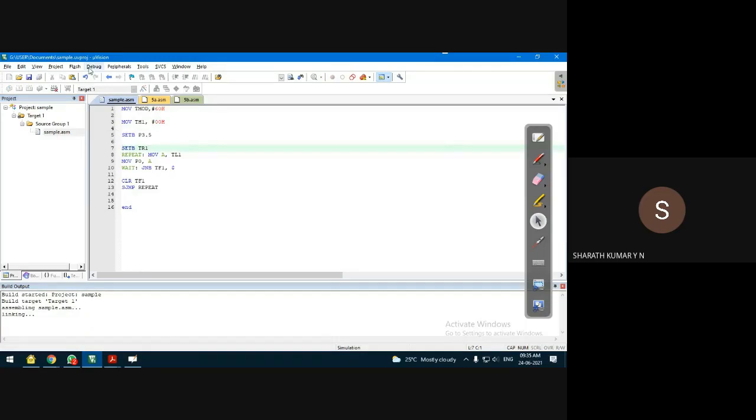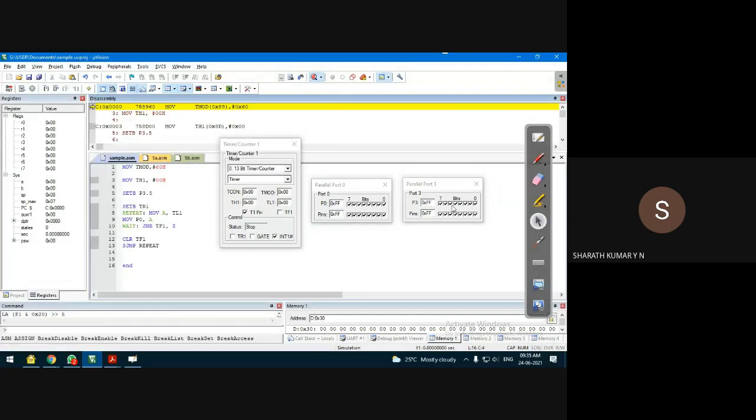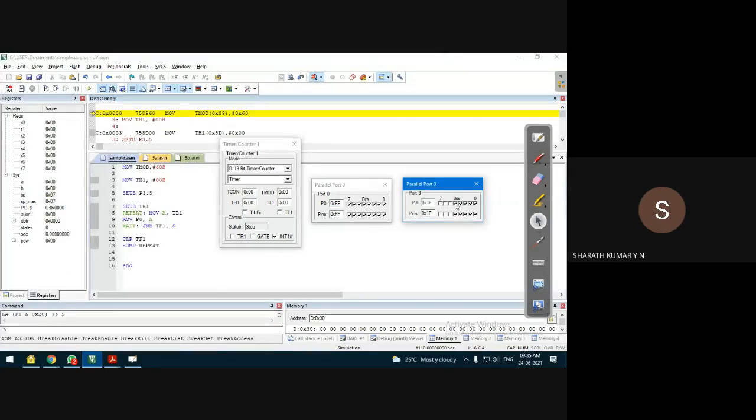Build target, debug, start session. Okay. F11 on my keyboard. Initially, I'll reset all the pins to 0 in port 3. Similarly, in port 0 also, I'll reset all the pins to 0 initially to start with. Okay. That means if it is 0, it is taking it as an output port. All the pins are configured as an output port. Yes. Let us run the program.